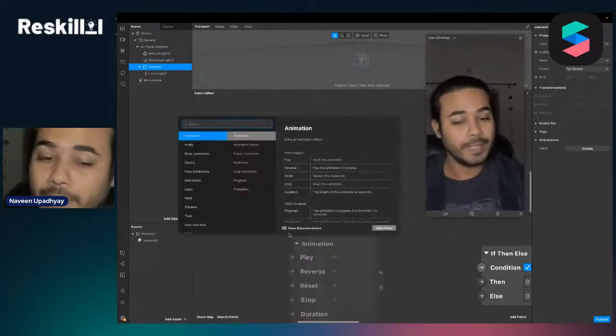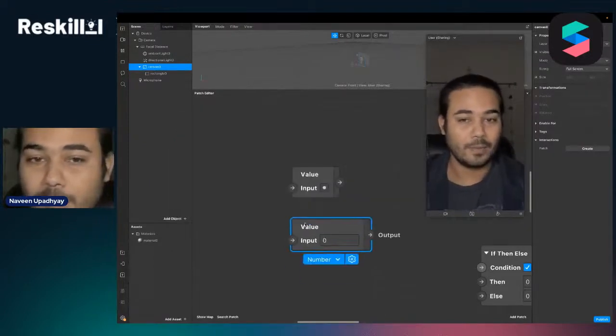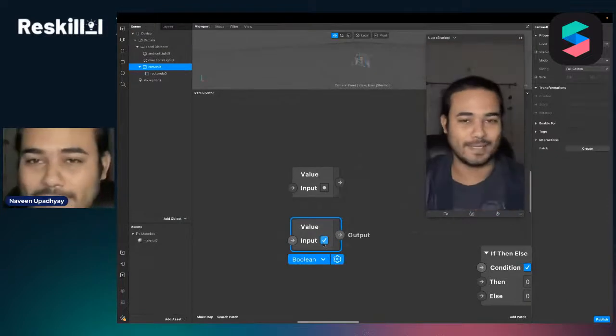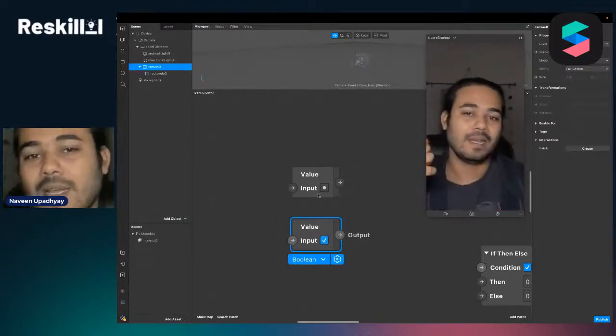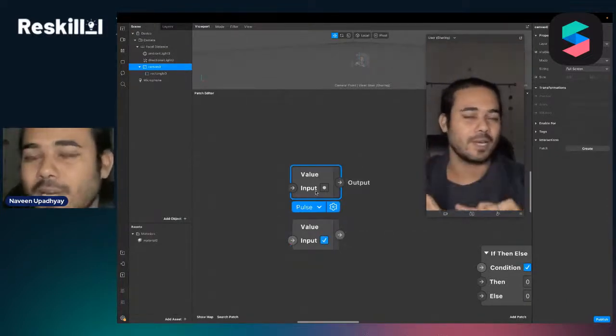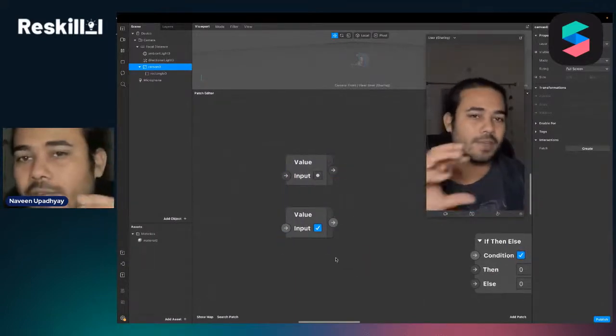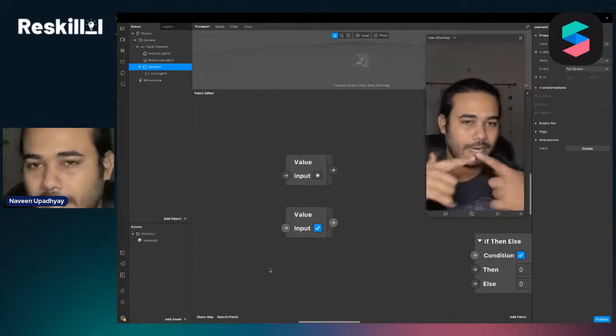While a Boolean is different. A Boolean is like, if it is on, then it is on forever unless you change it. But a pulse is very short lived. Both of these values work very closely because they're interconnected.